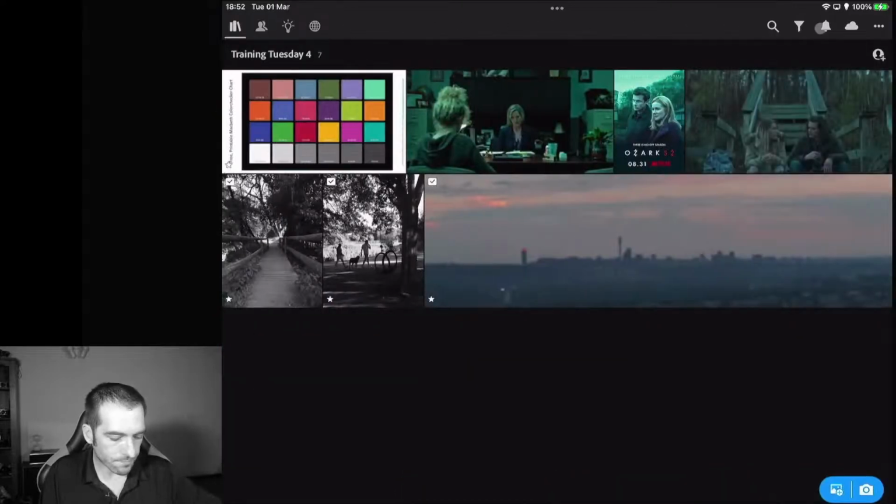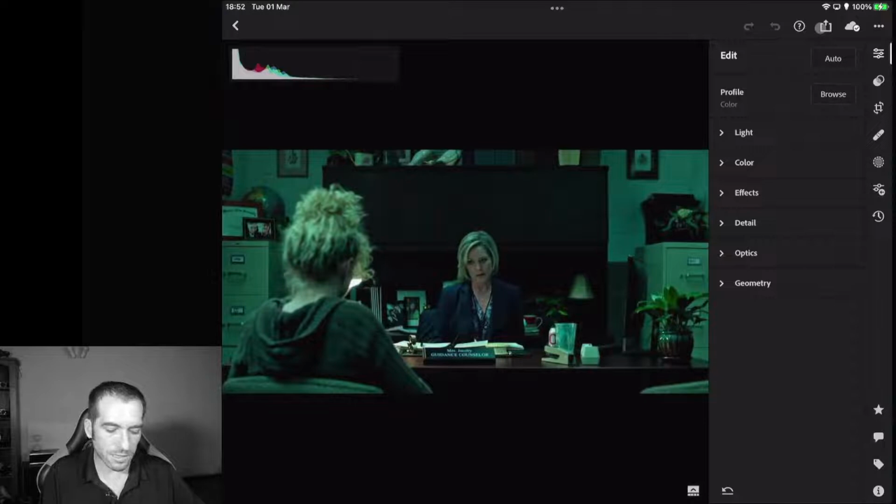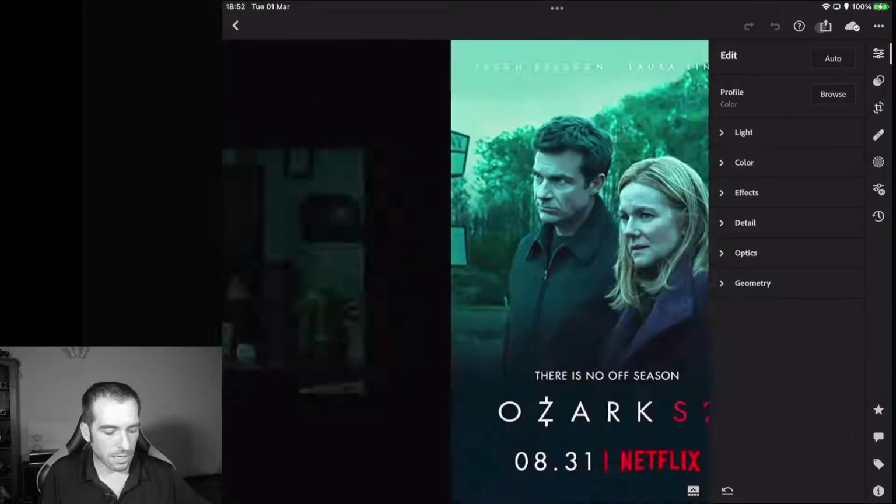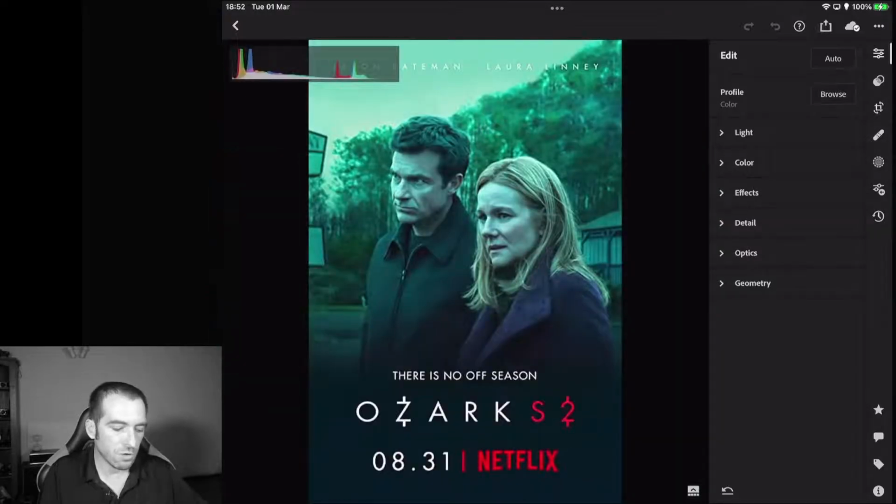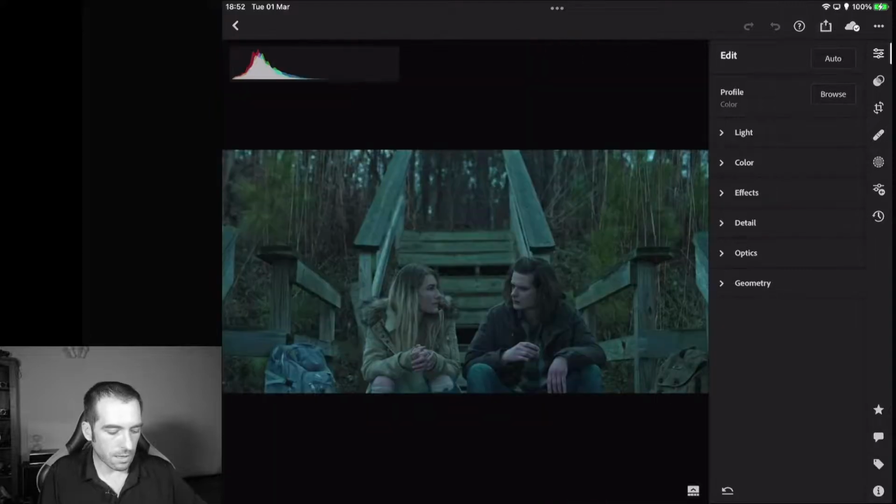So let's look at a couple. This is an indoor scene, for instance. You'll see the greens, the moodiness to this image. This is the movie poster. You'll again see blues, greens, very moody. This is an outdoor scene. Again, darker, bluer, greener, very moody sort of scene as well.